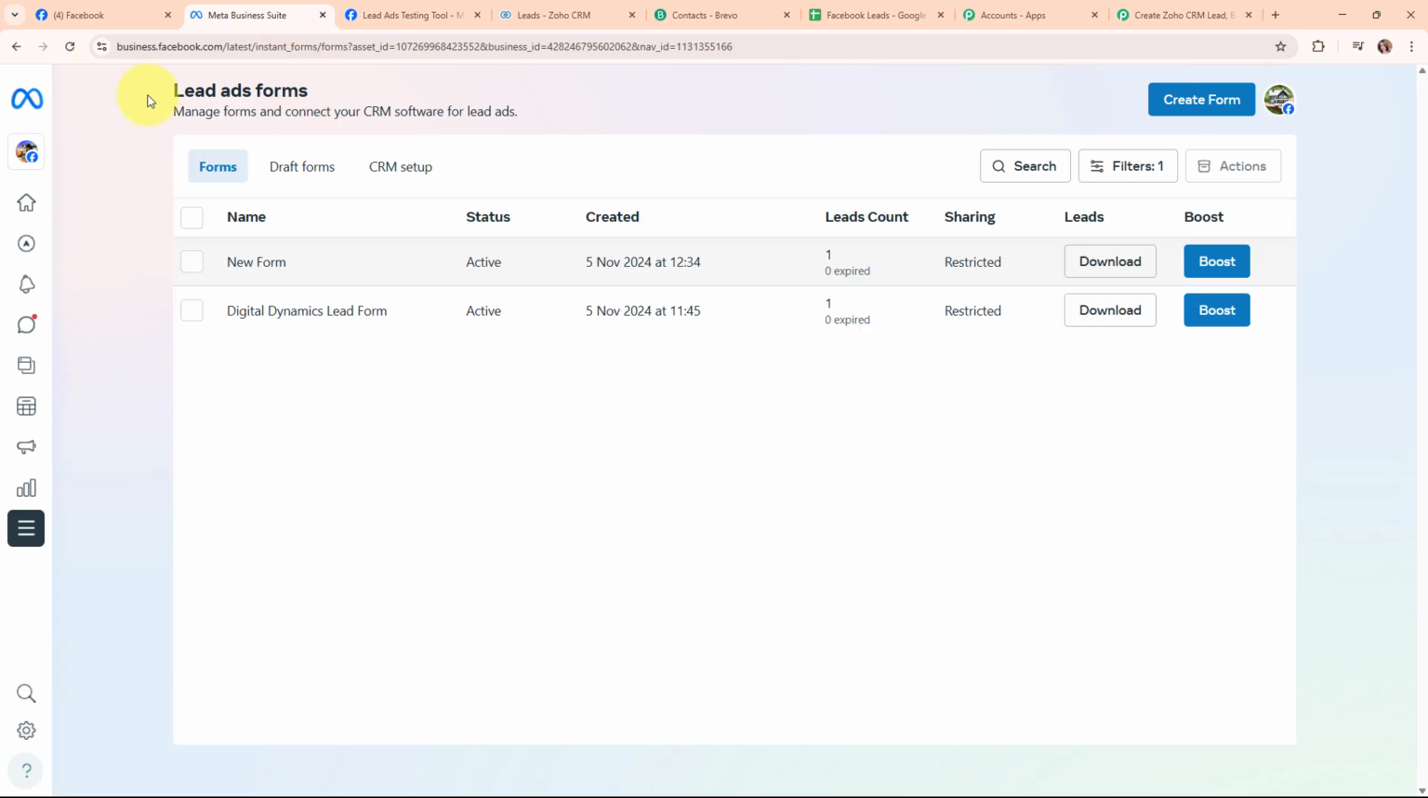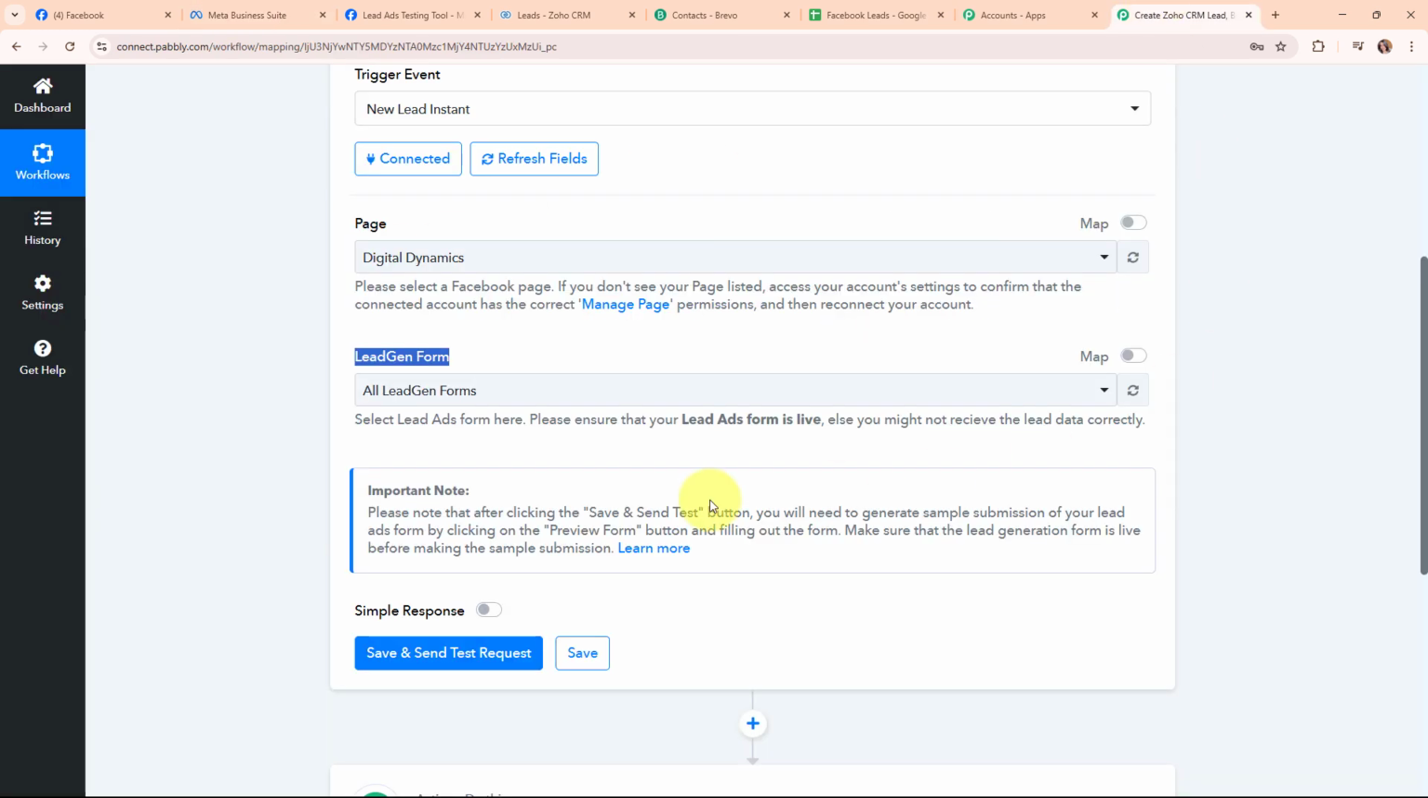And here in my Meta Business Suite, under lead ads form, you can see all the forms that I've created over here. And here you can create your own lead ad form as per your need. In this particular case, I'm going to use a form which is named new form. So moving back to my Pabbly's workflow, I'm going to select my form as new form.